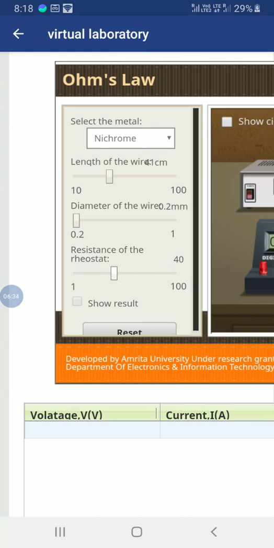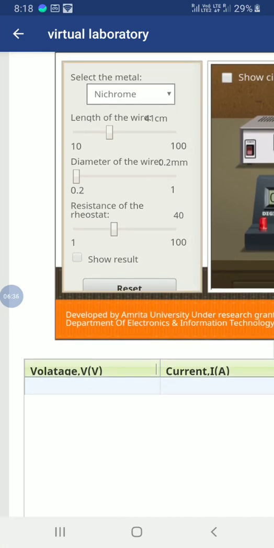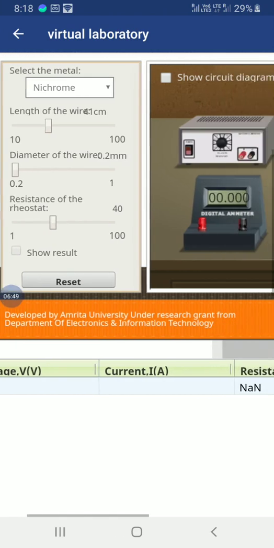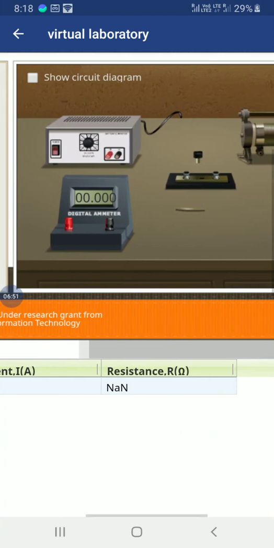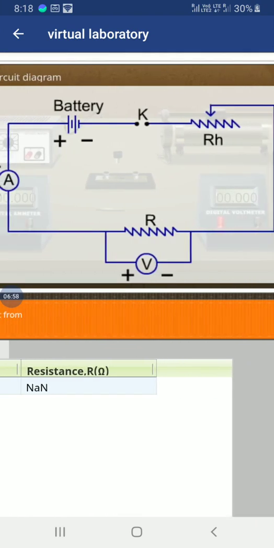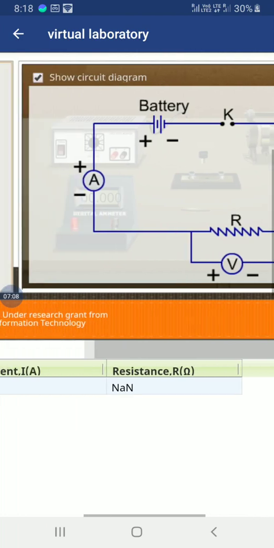Now if you want to see the result, you click show result. Or if you want to change all these values, means nichrome wire, length of the wire, diameter of the wire, resistance, everything, you can click this reset button. Now I am not resetting. And if you want to see the circuit diagram, you just click here, circuit diagram. It is clearly written circuit diagram. I told you, you must watch the video in the video section on how to do the experiment. Then you need not click the show circuit button.